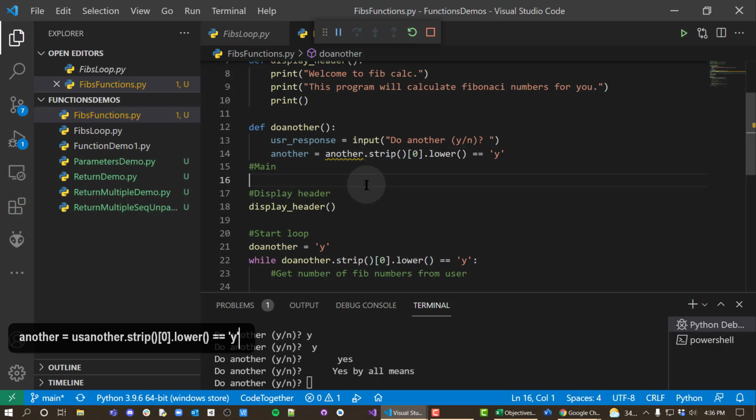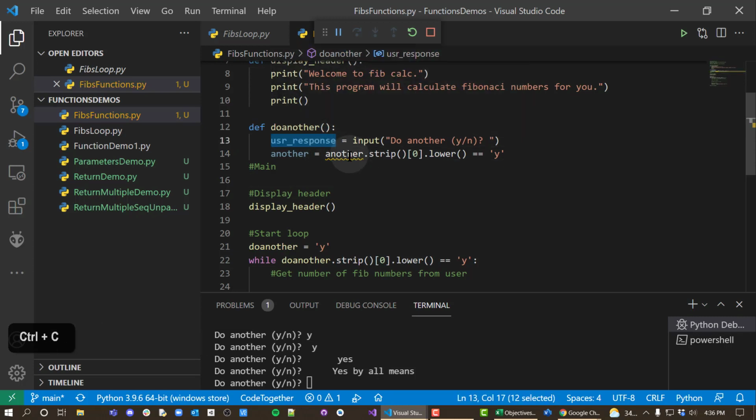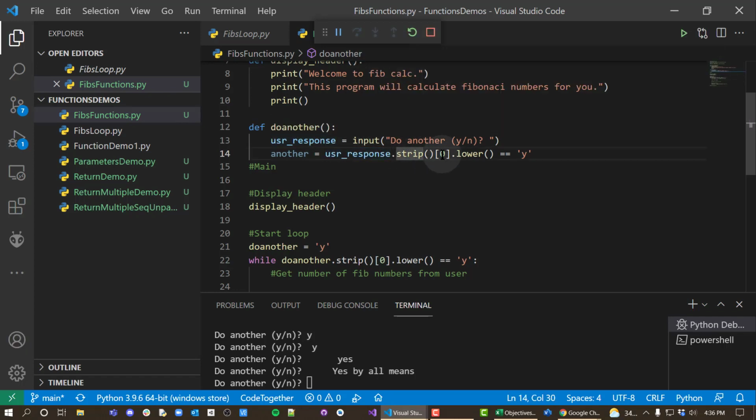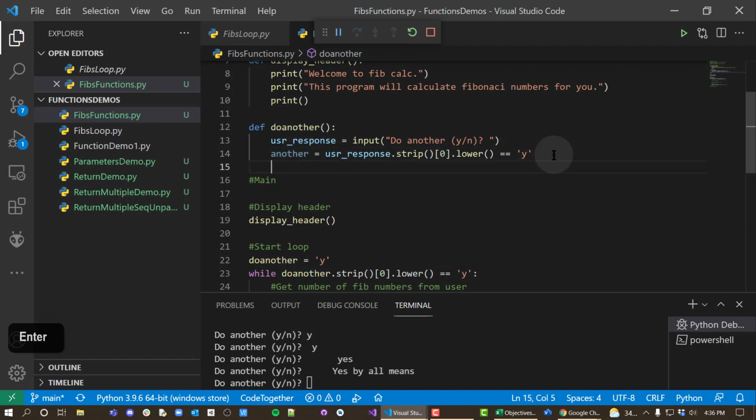So what's happening here? I'm going to take whatever they give me, I'm going to look at the first character after I strip and do everything, and if it's equal to y, another will be true or false. And then what I'm going to do is I'm going to return another.